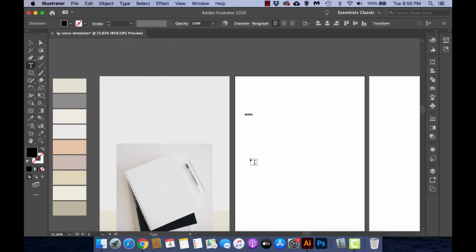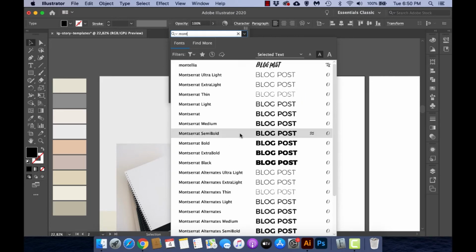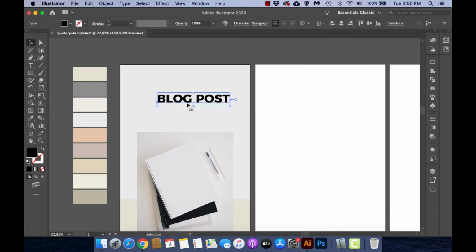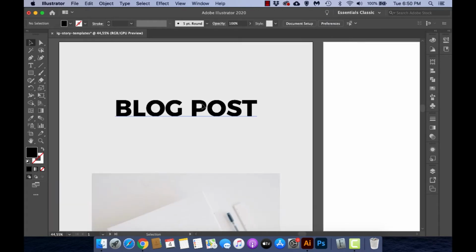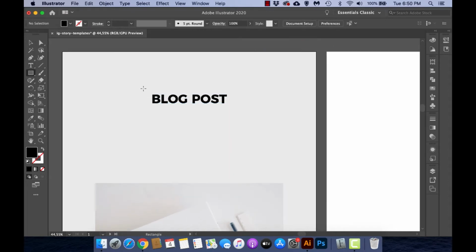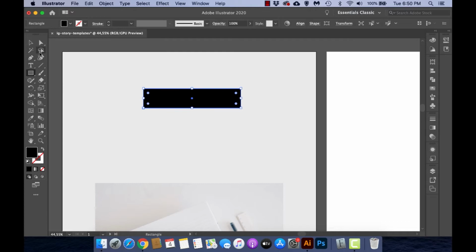And I'm going to add some type above. I'm just kind of coming up with this stuff as I go along, sort of very generic, what you would use for story templates. I'm going to use Montserrat. I really love this font, it's so versatile. I'm going to add a heading and a block.